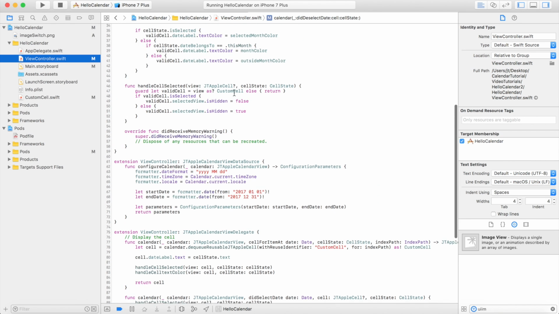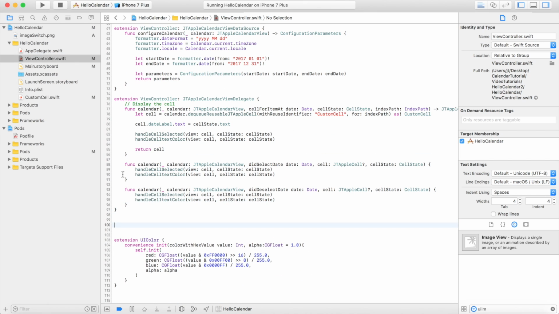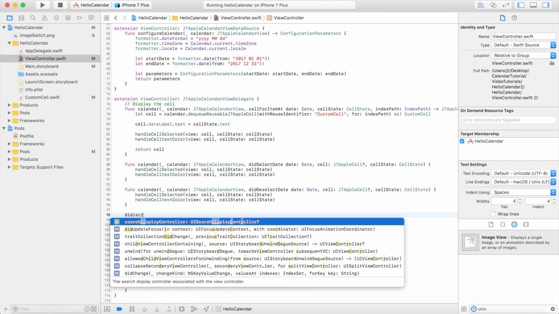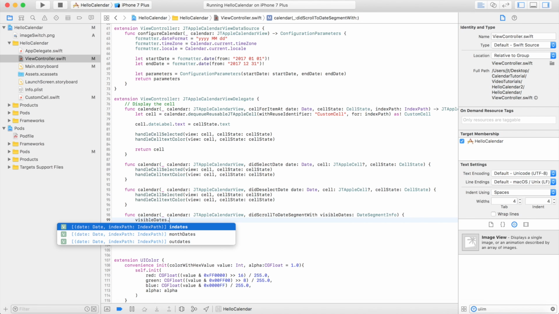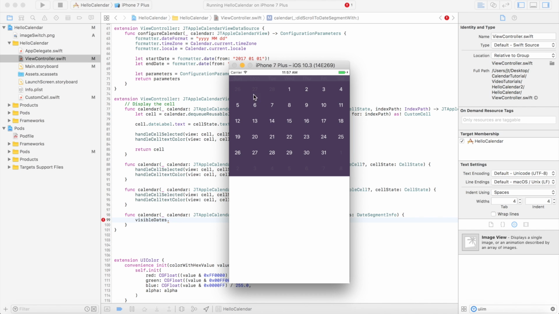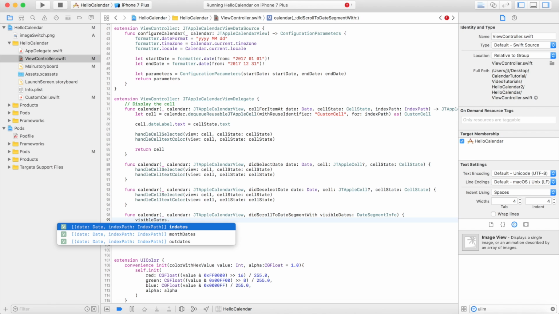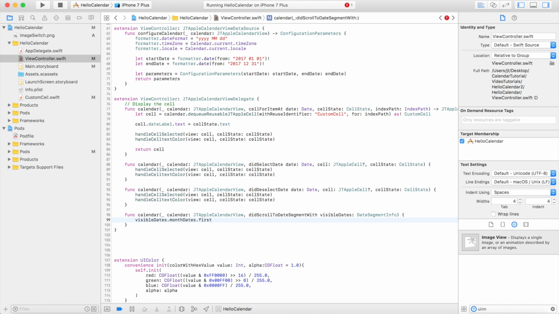but let's add some code to get it to change whenever we scroll. We will now add a new delegate function, didScrollToDateSegment, and this will get called whenever the user scrolls the calendar. So what we want here is the visible dates. As I said before, visible dates can be in dates, month dates, or out dates. As shown here, in dates, the white ones are month dates, and the ones at the bottom are out dates. So we will choose the month dates, and we want the first of the month dates, right?